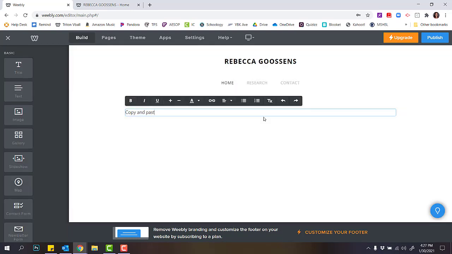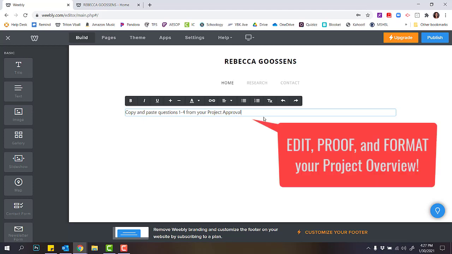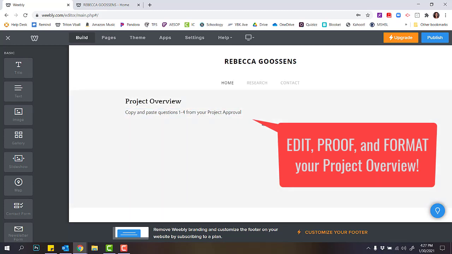And this is where you're going to copy and paste questions 1 through 4 from your project approval. After you copy and paste these, please make sure that you do spell checks, edits, and any other formatting that you want. This is the very first impression that you're making on your board's judges, so it should look good.